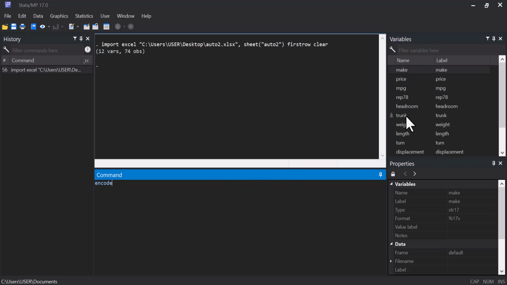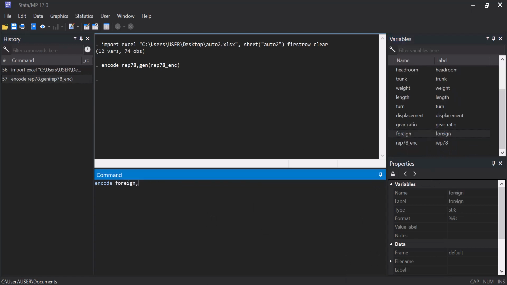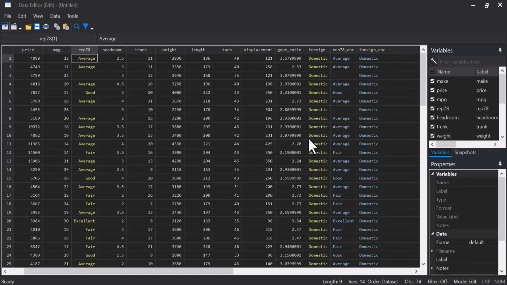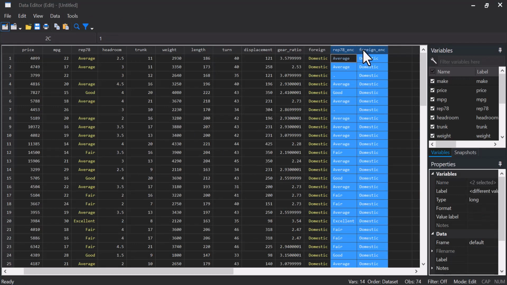I'll try to encode rep78 and generate a new variable rep78 encoded, and I'll also encode foreign, which was a string also. I'll generate a new variable for foreign, and I'll call it foreign enc. So when I browse my data to see if it's encoded successfully, you can see that they encoded these two here.